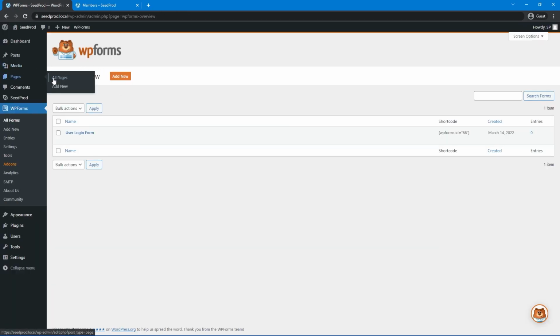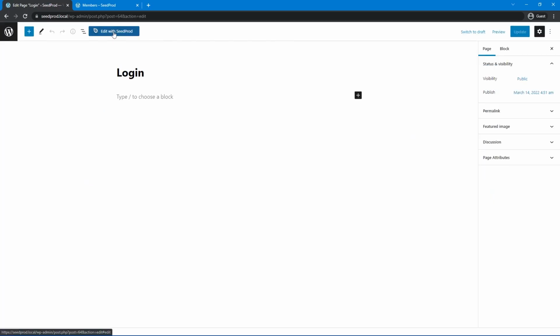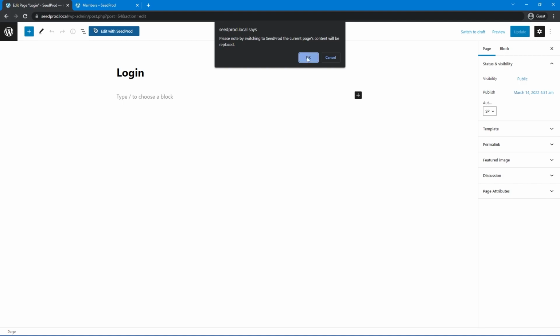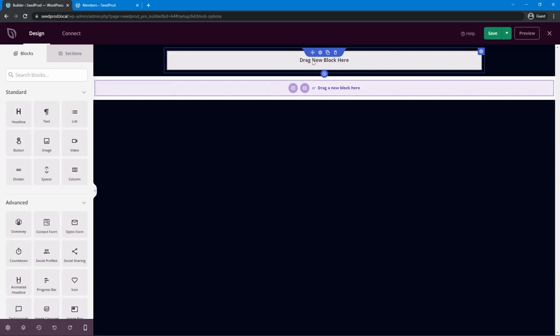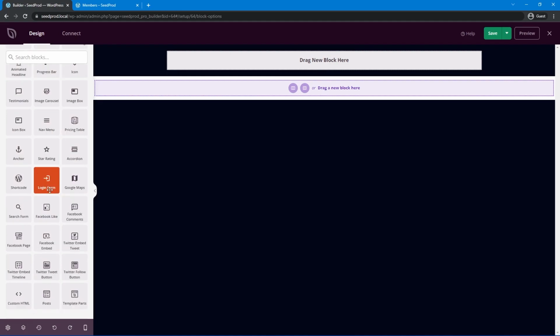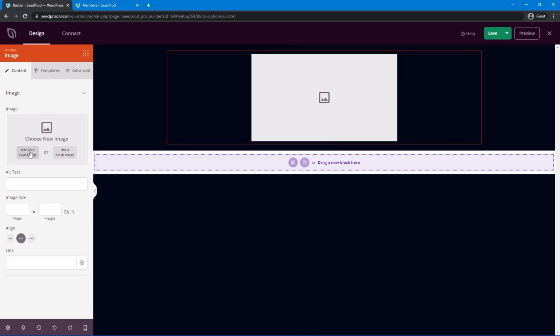Let's come back to our pages, all pages, and we have the login page here. Let's go ahead and edit this. This time, let's go ahead and click on edit with SeedProd. I'm going to show a little warning. Let's click OK. And this is a very simple page. So we'll have one column here. And at the top, I want to show a Disney logo. Let's go ahead and look for that image. I'll drag that here and click and search for that image.